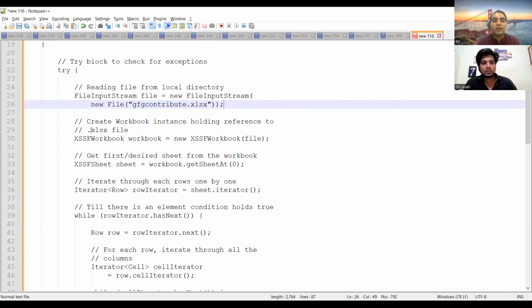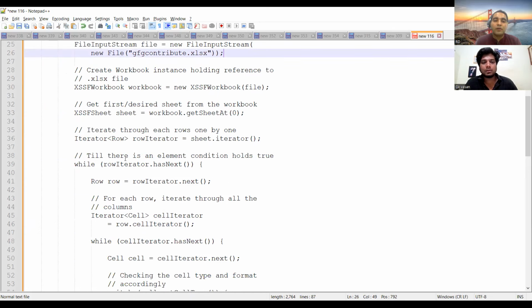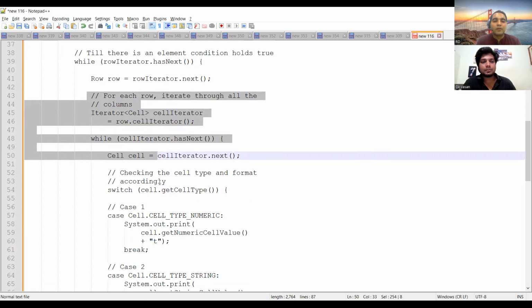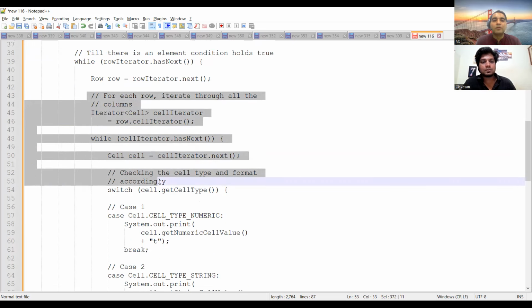So first of all, you can create the workbook instance, right? Then you need to get the desired sheet from the workbook. So there are multiple sheets in the workbook, from which sheet you want to read the data. Then you will iterate all the rows one by one, right? And this is the main logic that you have to come up with in an interview, right? For each row, you will iterate through all the columns one by one.